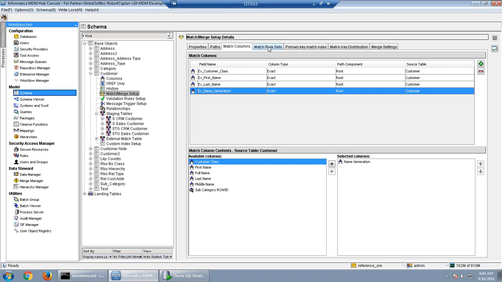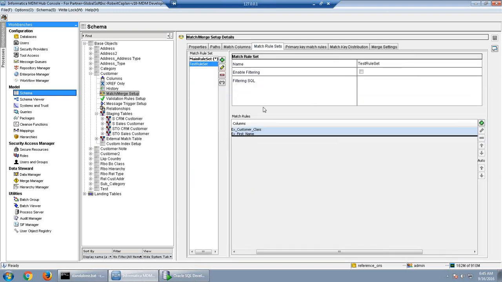And once we have created the columns, then we have to go to the match rule sets. And here we need to create one rule set, which will be our default rule set. So we can have multiple, but usually one will be active at a time. And under this match rule set, we will have to create multiple rules depending on the requirement.